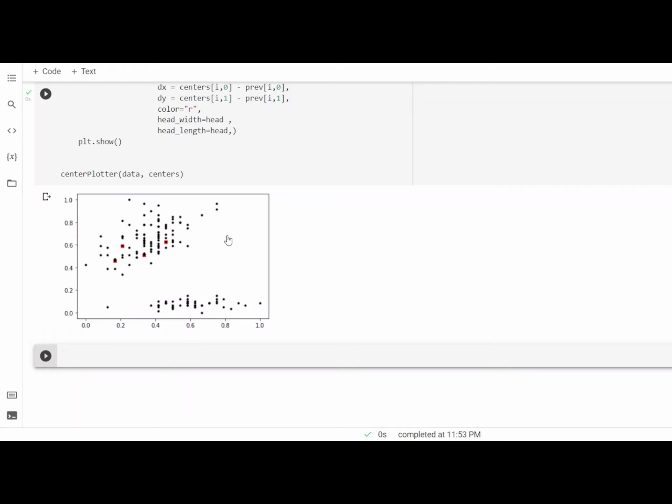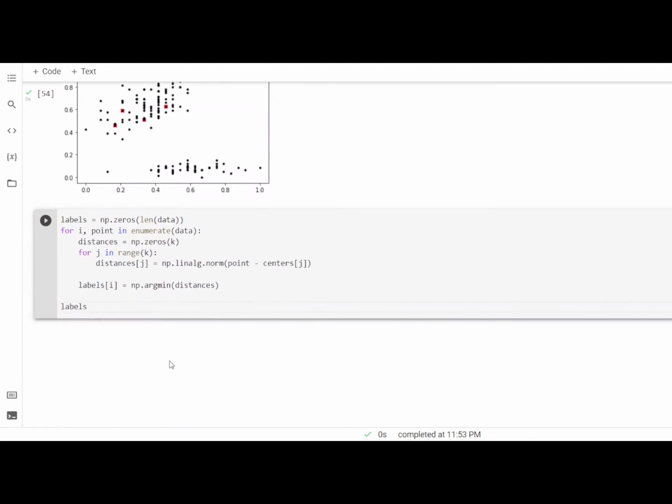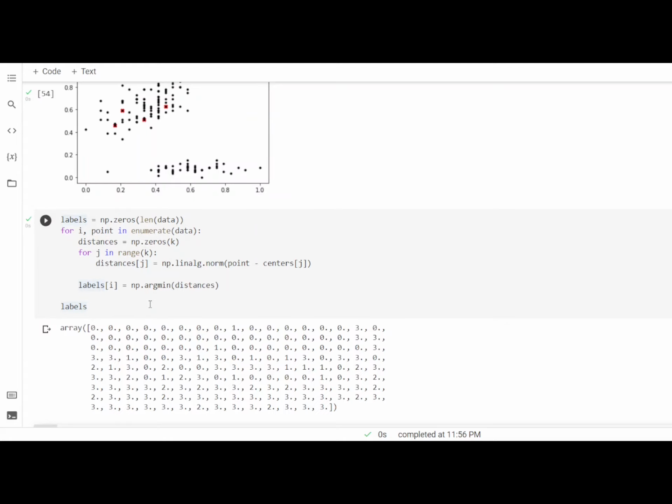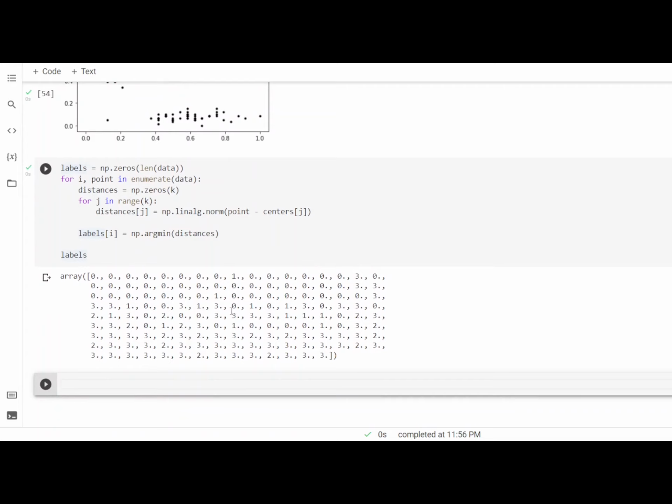So I'll just copy paste the code here. So this is the code. This is the distances array, and as you can see, it has four values in our case, in general k values, and then we take the index of the minimum value and we assign it as the label. So what's happening here is that the index for each center is considered to be the label itself. So if you see the labels, these go from 0 to 3.